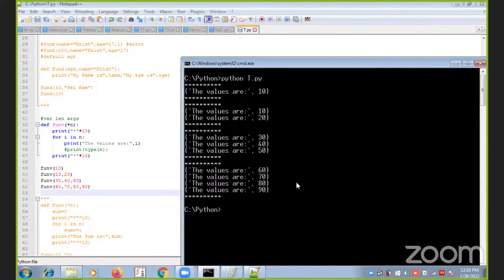You want me to explain again? This is nothing. Print star into 10 means I will get this design. You know what a star is? A string. String into integer, what will we get? Repetition operation. It is going to repeat. I am printing here once and here once, just to differentiate the design. That's it. Clear?